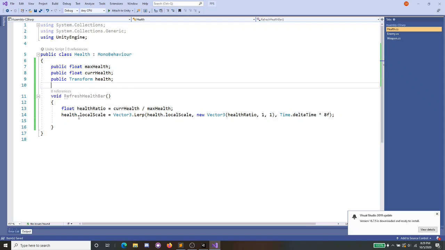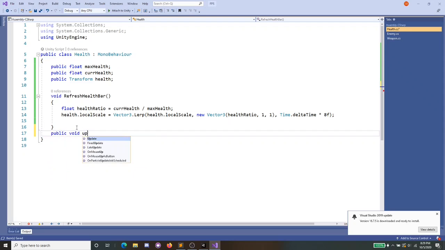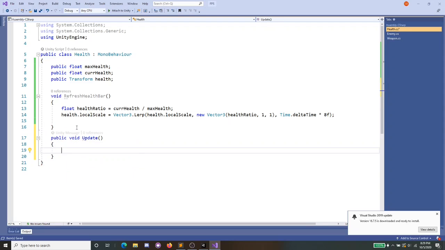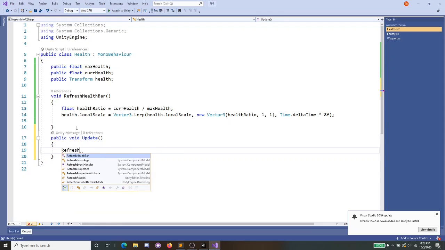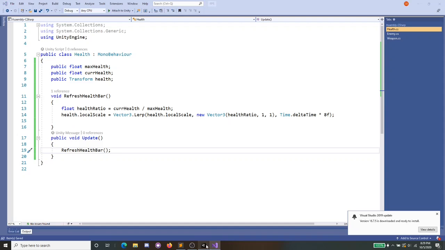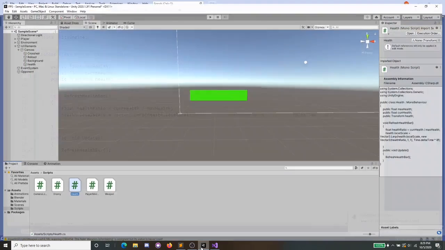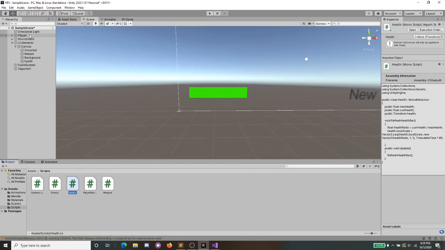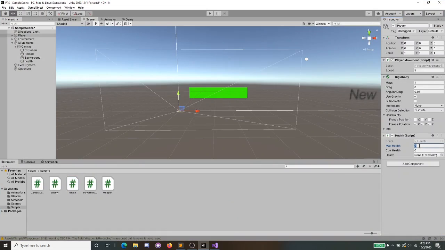Now if we hit save, and if I make a public void Update function, we can call this function called RefreshHealthBar. So now if I head back into Unity and fill out all these variables that we made on our player, max health, I'll set that to 100. Current health, I'll set that to 100 as well. And our health, I'll set that to the UI element that we made.